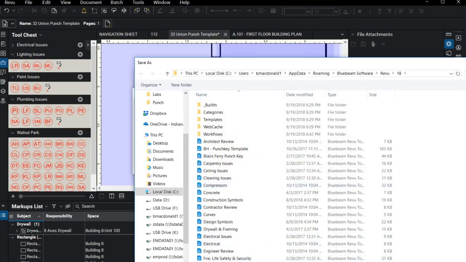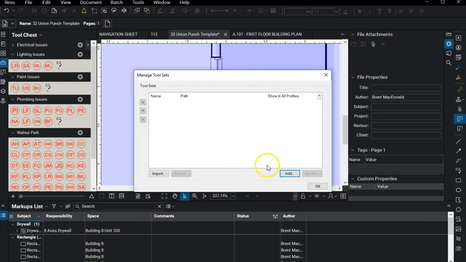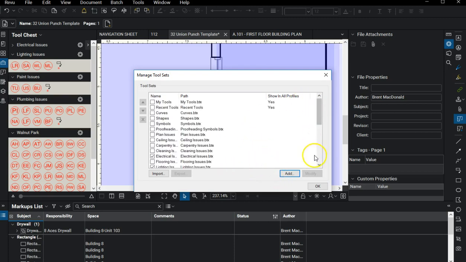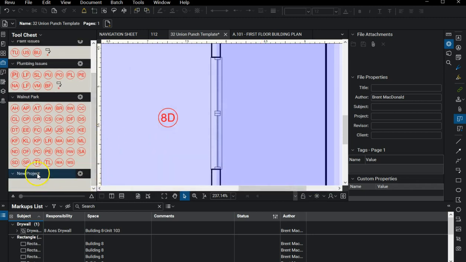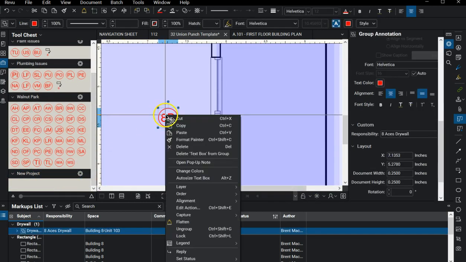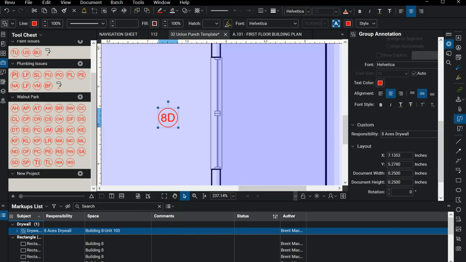Okay. It asks me to save it on my desktop. Okay. Make sure it's clicked. There it is. So here's the new project that I've added down here. And now if I right click on this, I'm going to go down to add a tool chest and go to new project. So it adds all these symbols now down to this new project area down here.